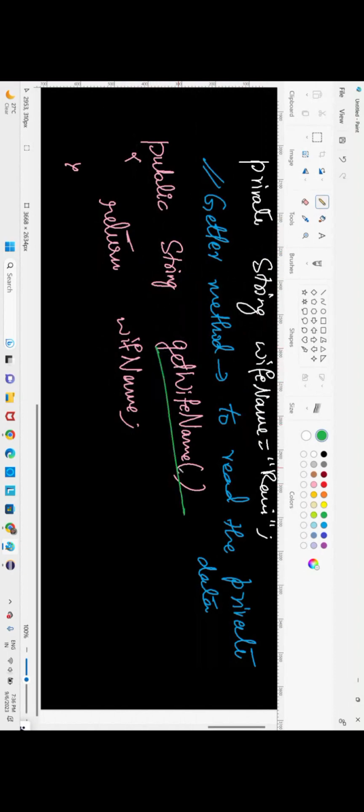The method name you can give anything. Just go for getWifeName so that you can understand that it's a getter method. Here we will be returning wifeName. If someone calls this getWifeName method, the wife name will be returned. So this is a getter method.